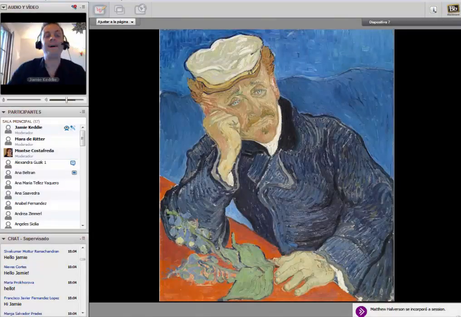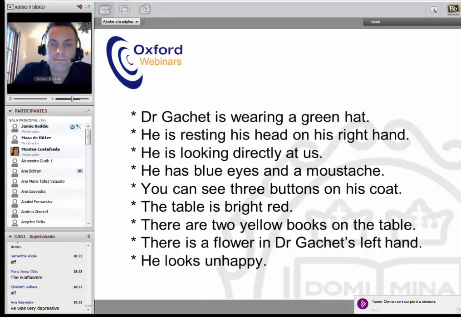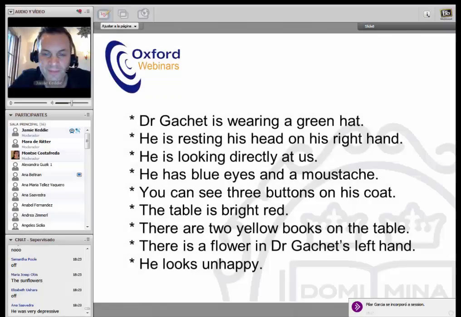Van Gogh painted this, but in fact, the man in the painting is not Van Gogh. The man in the painting is his doctor. Do you know his name? His name is Dr. Gachet. Now, what I didn't tell you when I showed you that painting is that it was an observation test. But I didn't tell you that because I wanted it to be an unconscious observation test.